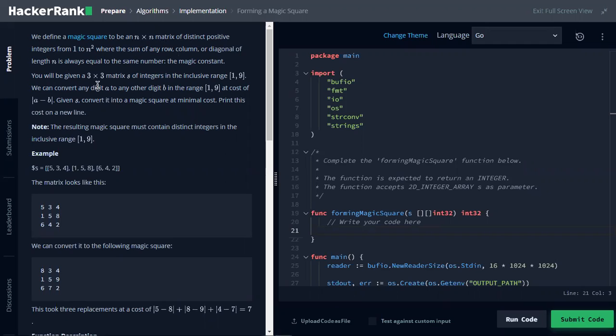We'll be given a 3 times 3 matrix of integers in the inclusive range from 1 to 9. We can convert any digit a to any other digit b in the range 1 to 9 at a cost of the absolute difference of a and b. Convert it into a magic square at minimal cost and print this cost on a new line. Note the resulting magic square must contain distinct integers in the inclusive range 1 to 9.